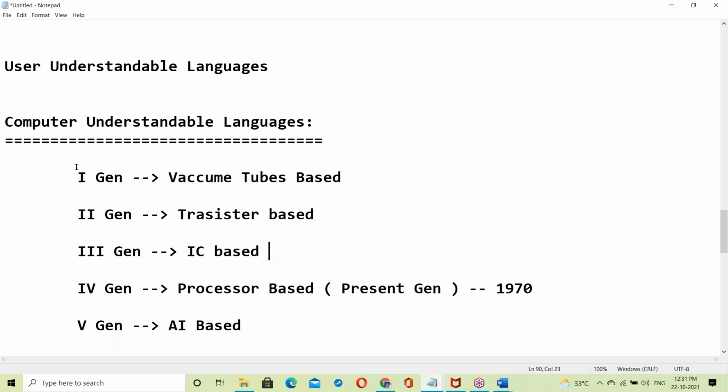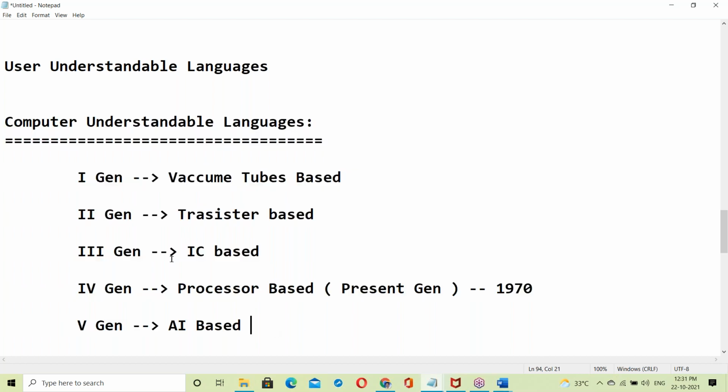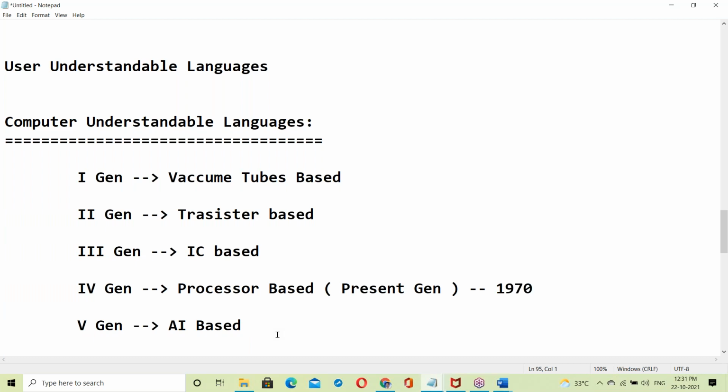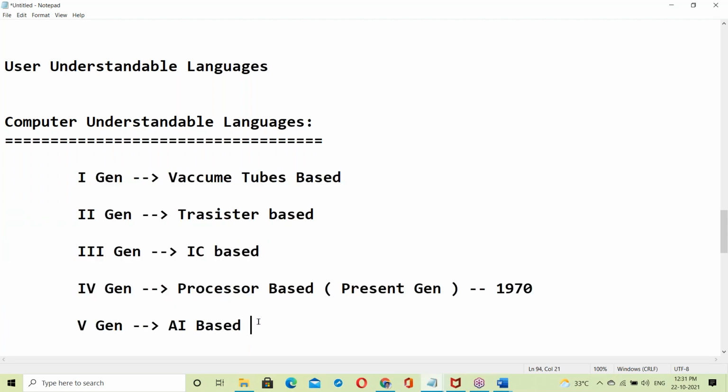See, software engineers who have 10 years or 20 years of experience, just ask them, can anyone explain this? How many generations of computers are there? Just ask your friends who are already working in the software field. 99% will fail to answer this. The generations of computers, they don't know. They are simply learning software and working.